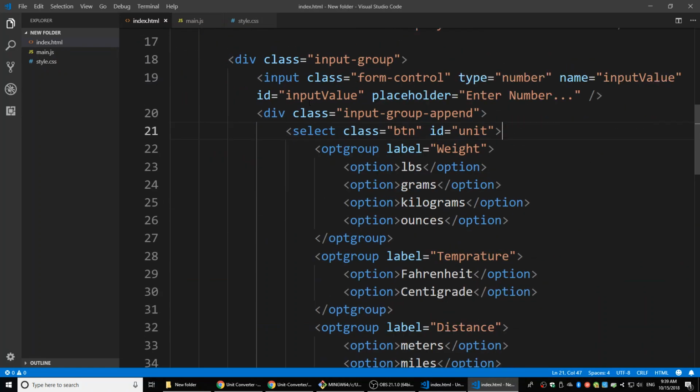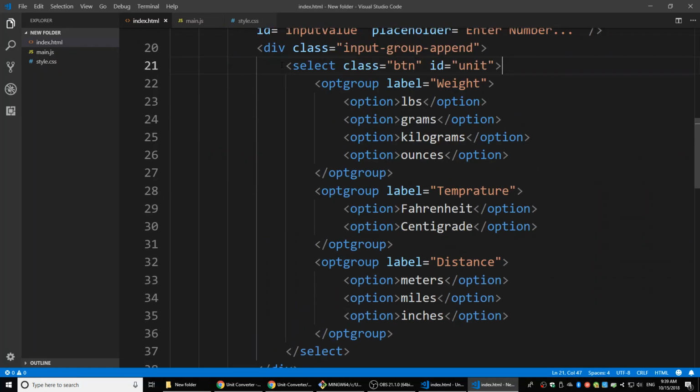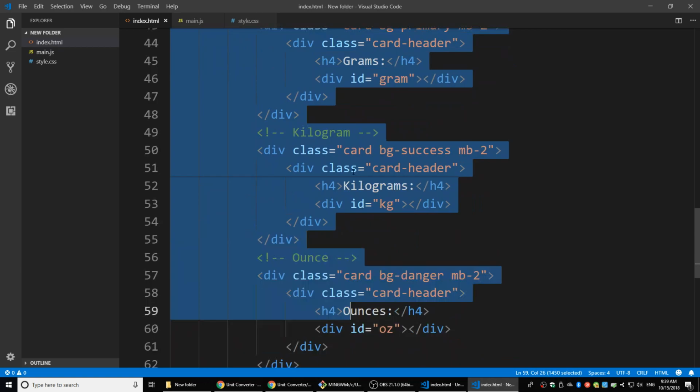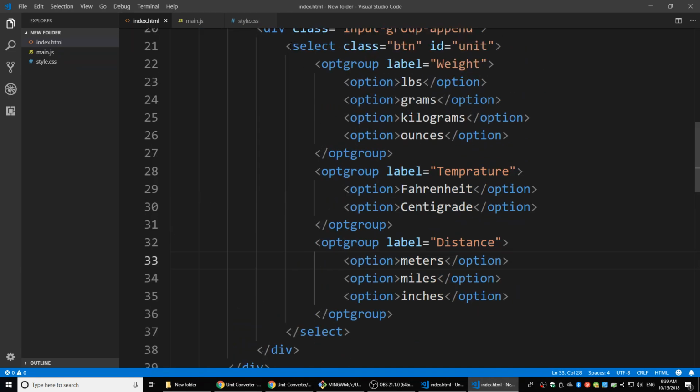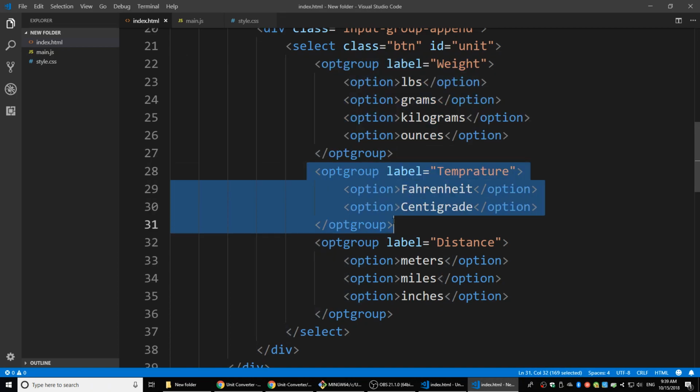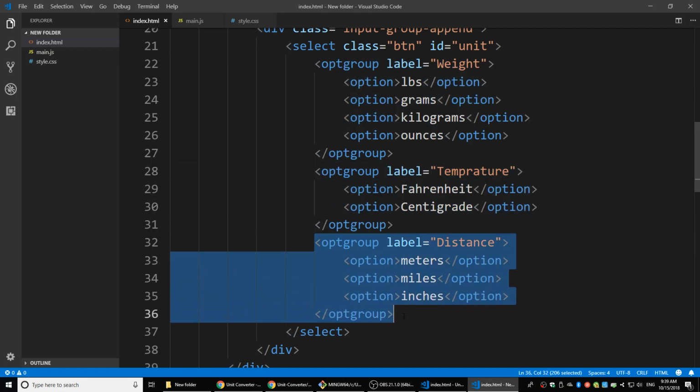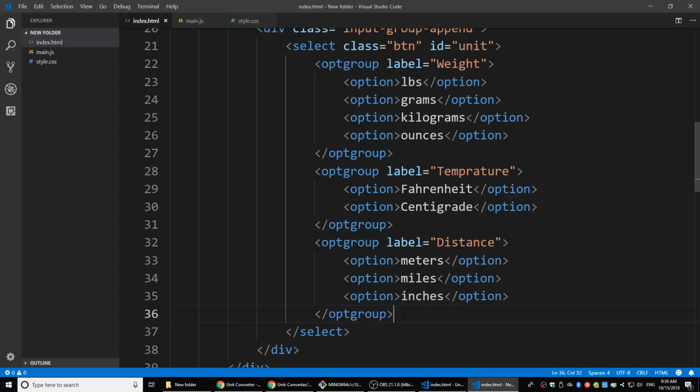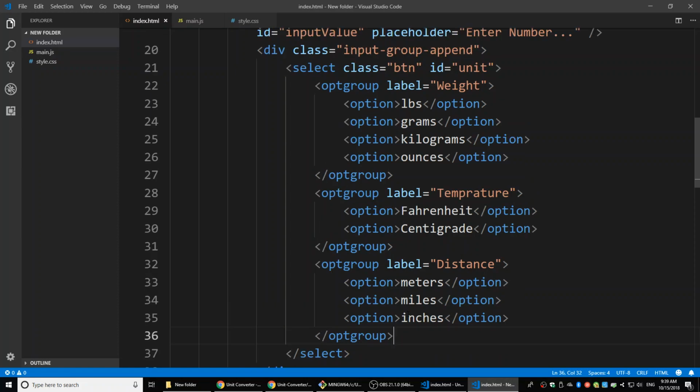It's a select. Open here and close here. Inside the select tag, we have different option groups, optgroup: one group for the weight, one group for the temperature, and another group for the distance. This is just pure HTML with Bootstrap. There is no JavaScript involved yet.